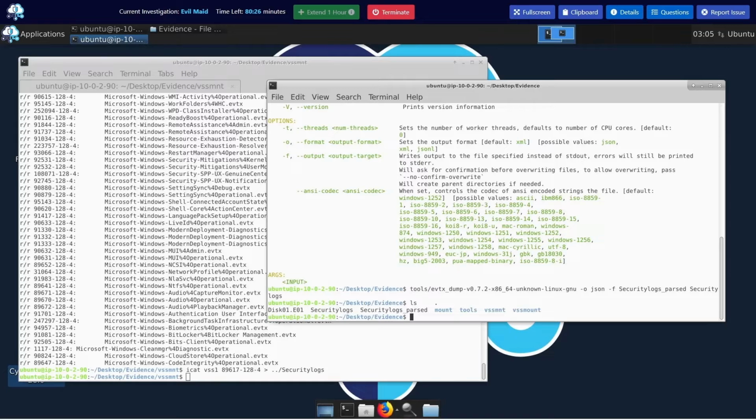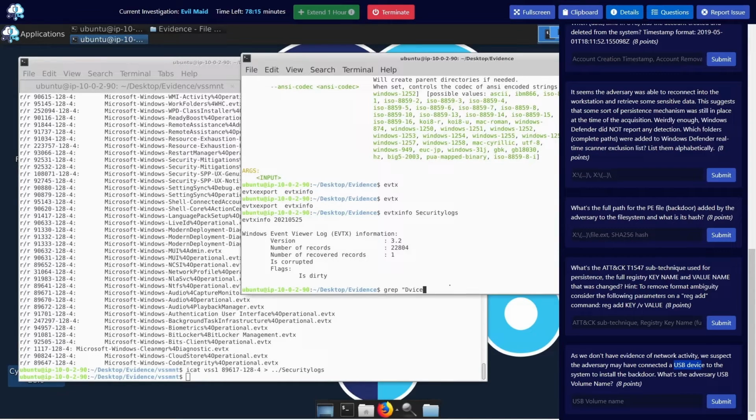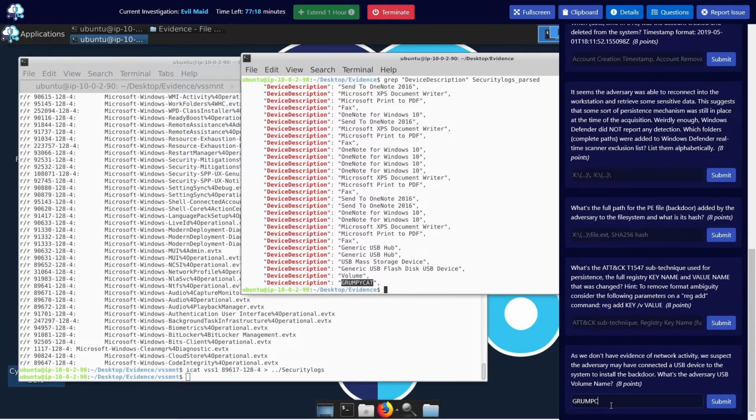Check cat the parsed logs. We have 22,000 lines, and inspecting it manually will take us forever, right? We'll use grep, so device description, security logs, parsed. The value of this device description is the device name of the USB inserted to the machine. So let's try grep. Sweet, right?